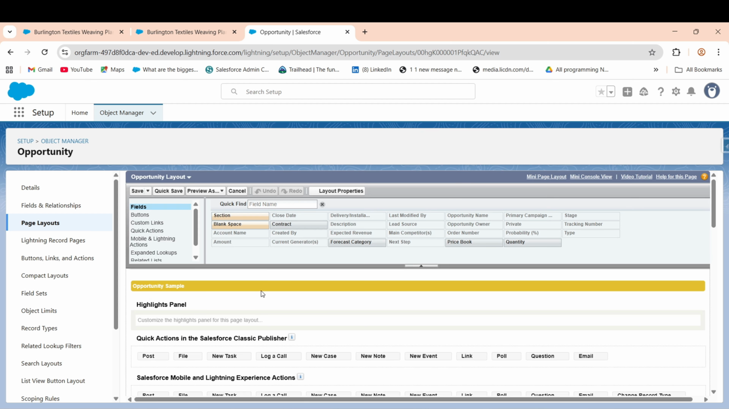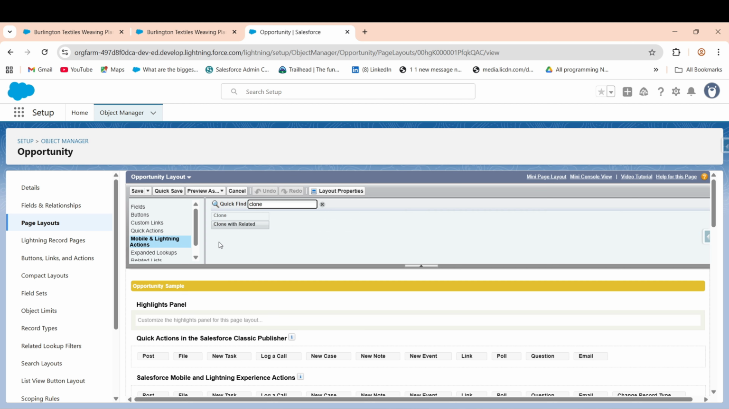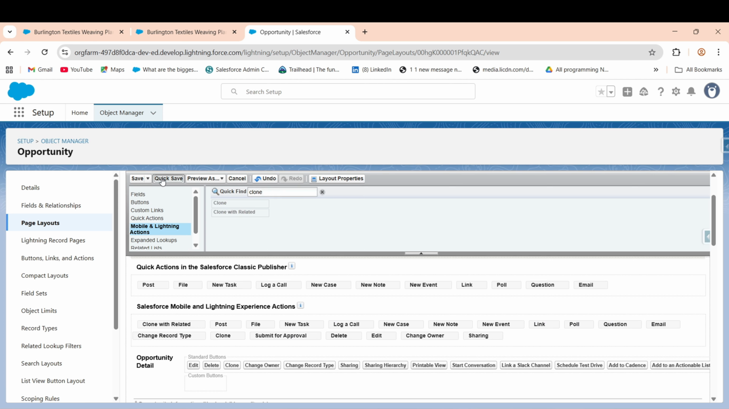After that, click on the Mobile and Lightning extension. In the quick find, search for clone with related. Here it is, Clone with Related. Drag this into the Salesforce Mobile and Lightning Experience Actions section. Okay, I'm dragging this. Just click save.